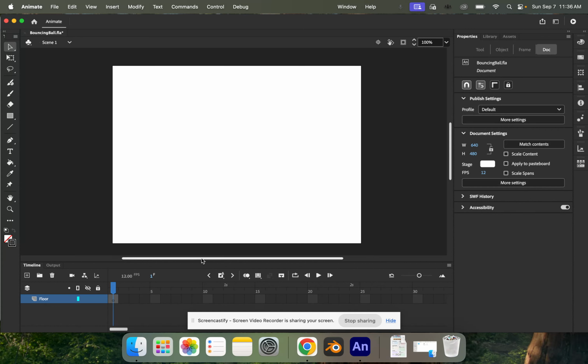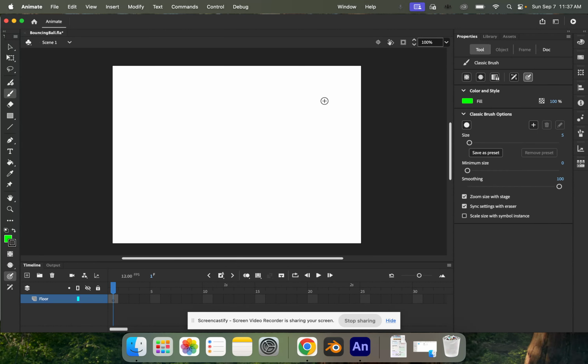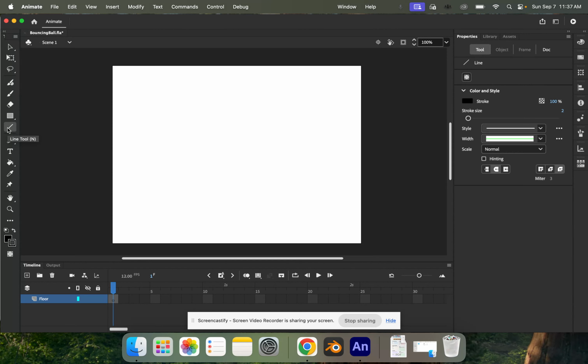All right, so I ask you to just create a line going across the bottom here. That's going to be our floor, so we have a reference of where the ball is going to stop and then bounce back up. You can use the brush tool if you would like. Just make sure that the fill is black, but I don't have a drawing tablet, so I'm going to use the line tool.